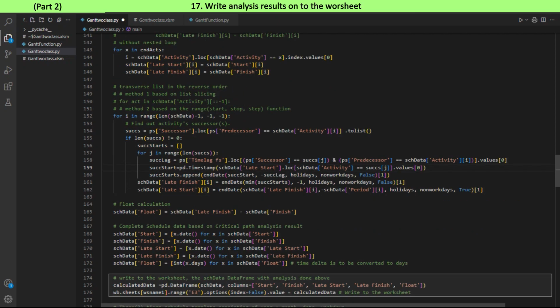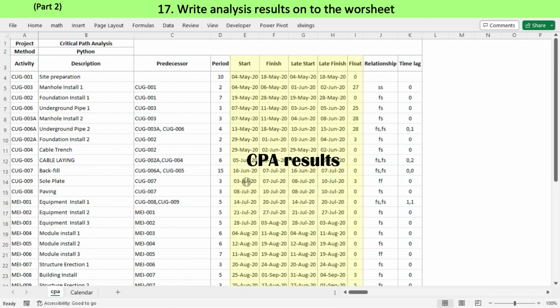Now we are going to write the critical path analysis result on the worksheet before starting to draw the Gantt chart. Firstly, create a new data frame containing data consisting of start, finish, late finish, and float. The pandas data frame constructor is used. Write the resulting schedule data on the worksheet by specifying the worksheet name, range, and the new data frame.